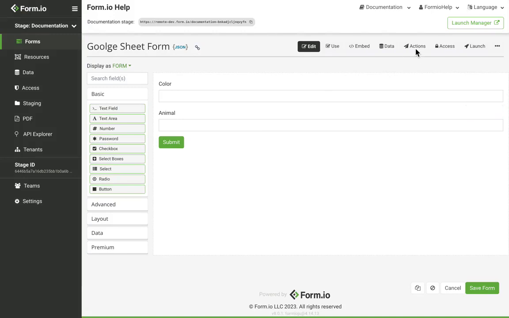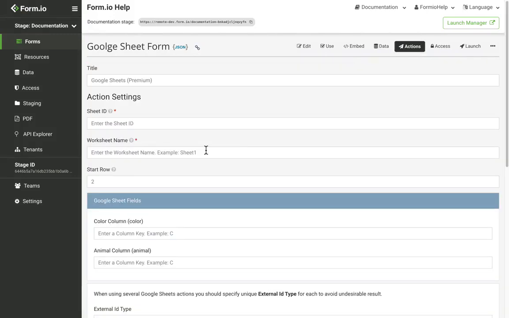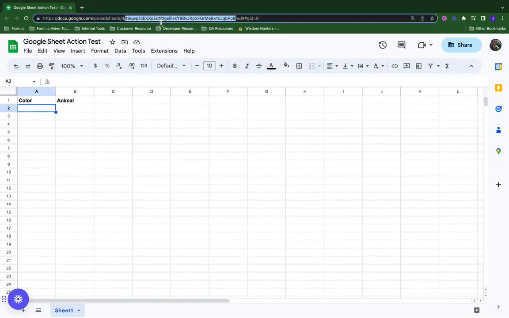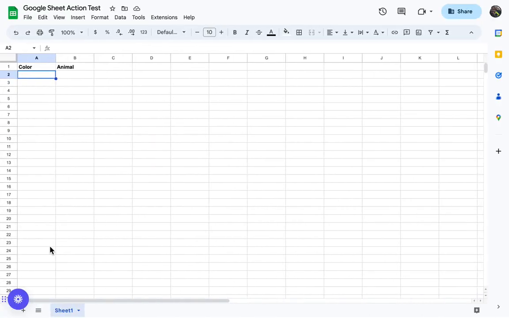All right, let's start off by adding a Google Sheet action. The first thing you'll need to configure is the Google Sheet ID, and that can be found within the URL of the document. So I'm going to copy, paste this over. The next thing we'll need from the document is the worksheet name, which is the name of the tab found below here.